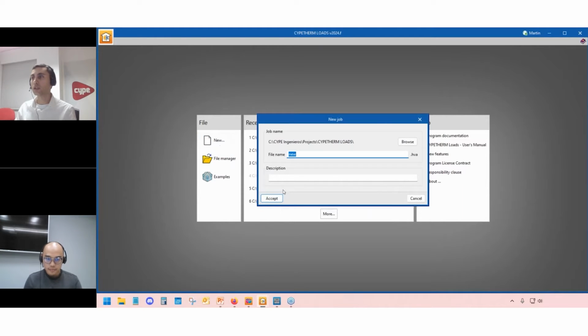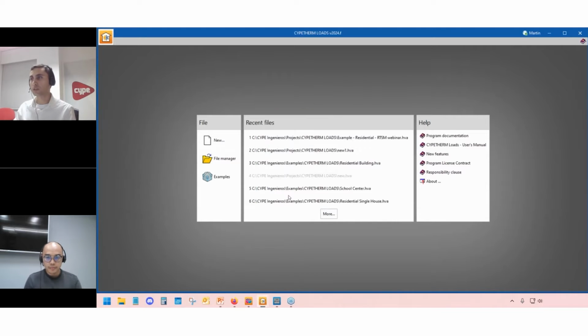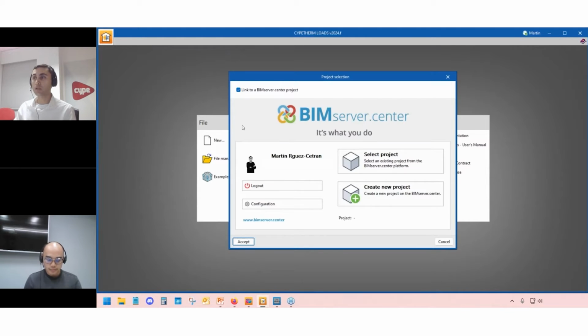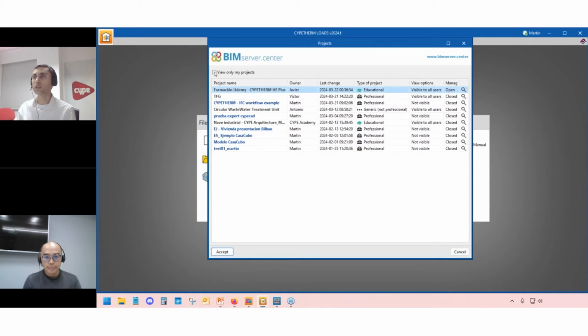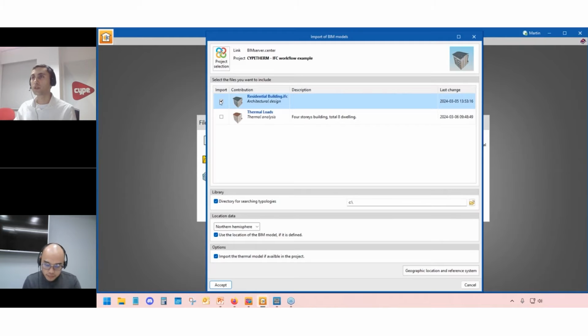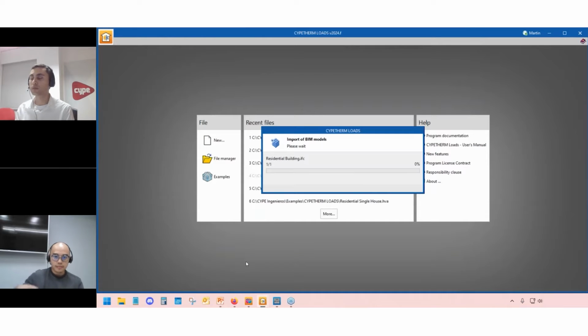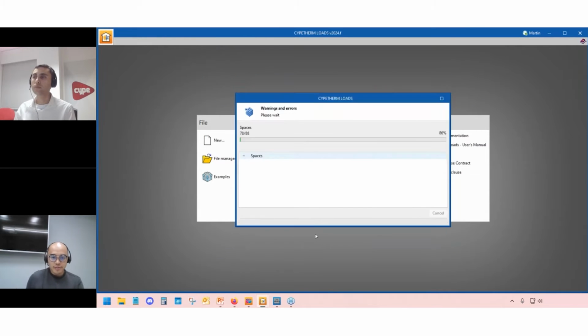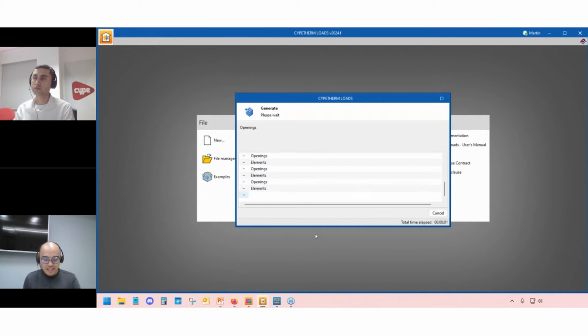I'll go ahead and click New. Won't even change the name. We'll just accept. And we have this window. So here's where I will select the project. In this case, this is the one. What I will import is the architectural design, the information of the geometry, and that's it. Just simply click Accept.